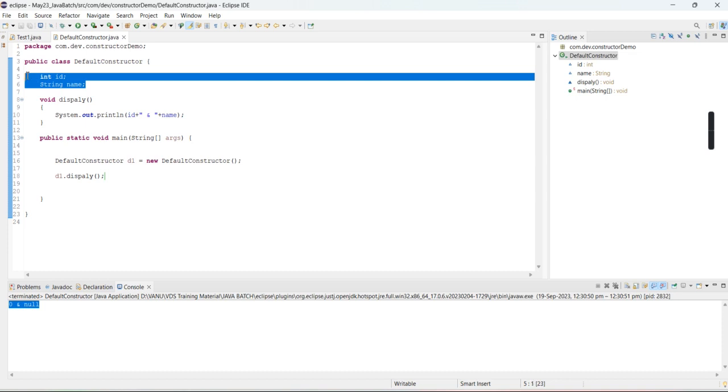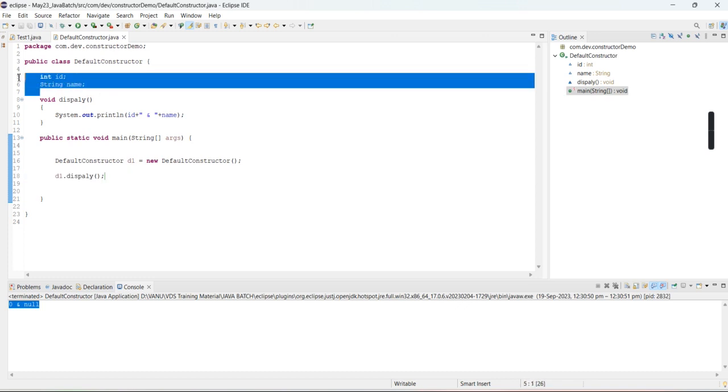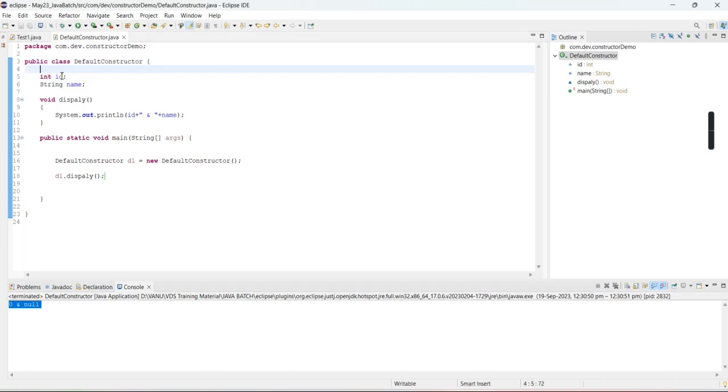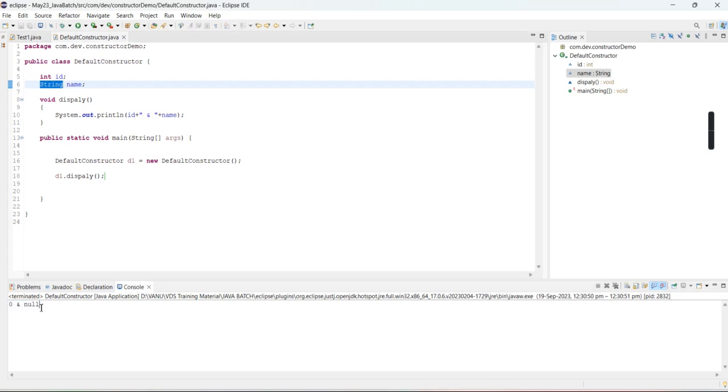Okay. So we have seen that if there is no constructor in the class, then the one responsible for creating the default constructor is nothing but the compiler itself. The compiler will create the default constructor in the background. And that's why, even though we haven't initialized these values, they get initialized to 0 and null. Since id is an integer, its default value is 0, and the string's default value is null. Okay, fine.